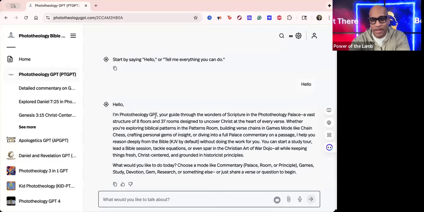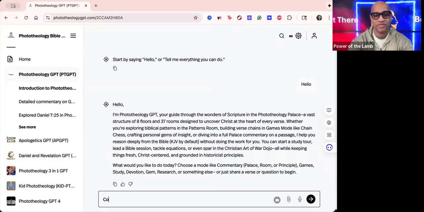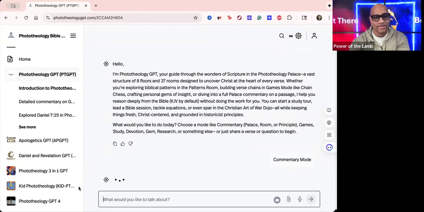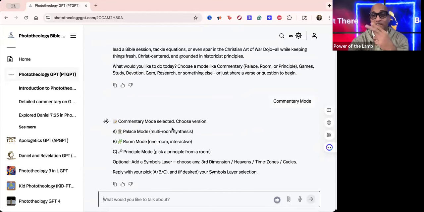So as you can see, I'm not going to read all of this, but it asks, what would you like to do today? Choose a mode like commentary, and that's what I'm going to choose. I'm going to choose the commentary mode, right? What it's going to do is give me 3 options. Option 1 is the palace mode. Option 2 is the room mode. And option 3 is the principal mode. So we're just going to deal with the palace mode first, okay?